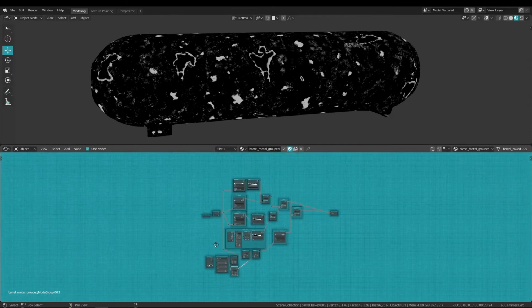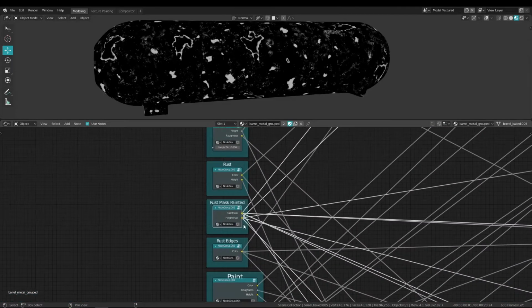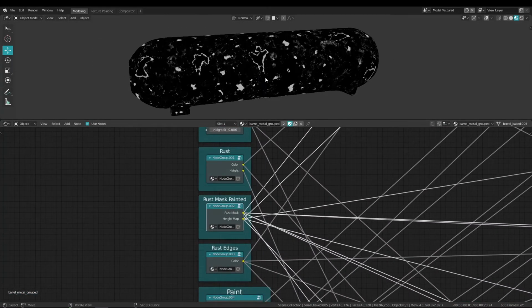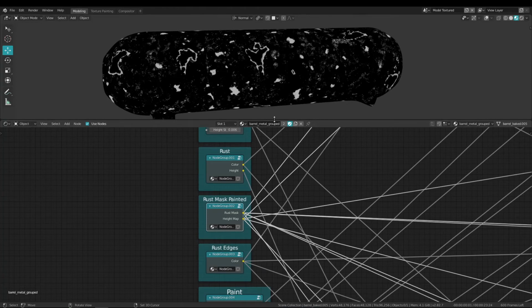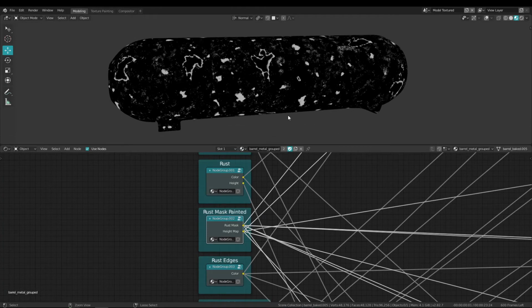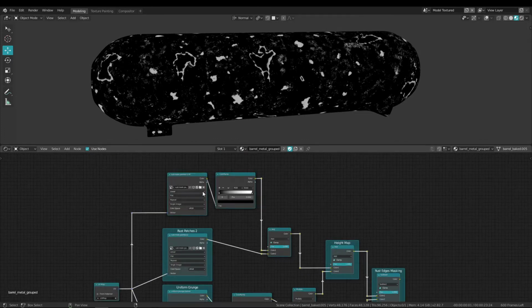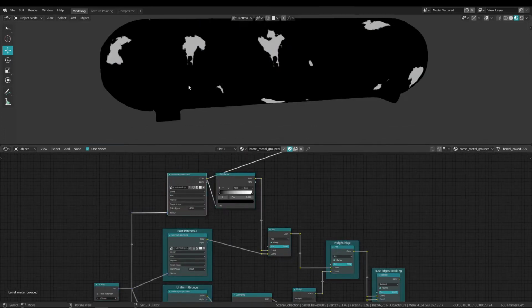Here you can see what the primary mask looks like. We have some uniform grunge-like pattern, as well as some small and some large patches of chipped paint that accumulated rust. The first thing I did for this mask is paint the large patches.